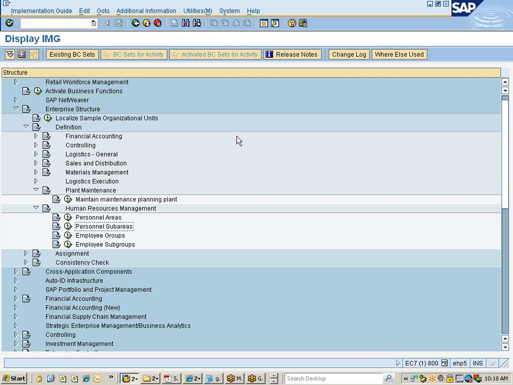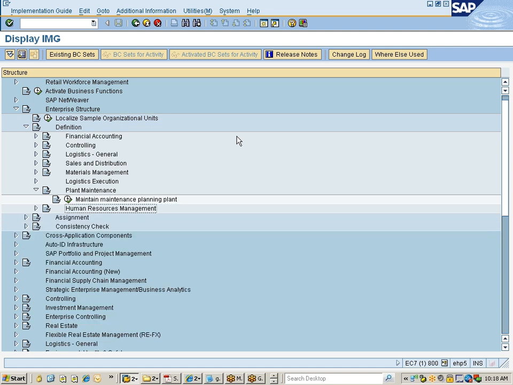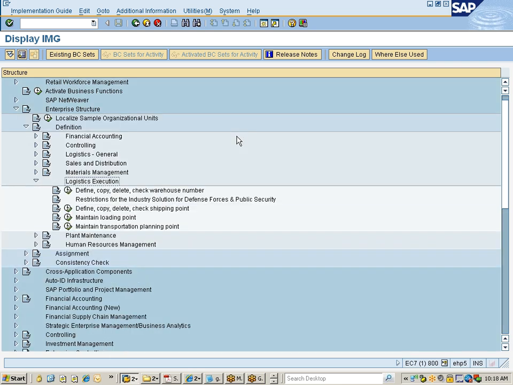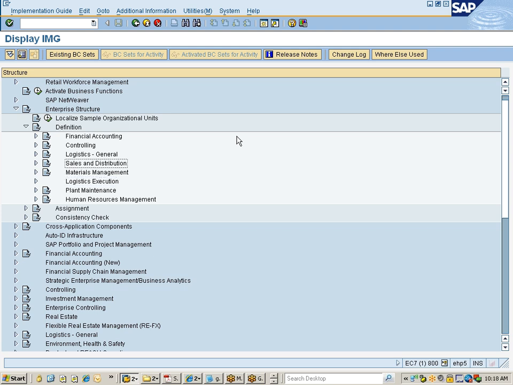Okay, personal area, sub-personal area, and then employee groups. Of course, we don't deal with HR module here in this course, so therefore I am omitting this one. We don't use any plant maintenance, so I'm leaving this one. We don't deal with logistics execution, so I will not be touching even the warehouse management organizational entities as well, but rather I will be dealing with material management, sales and distribution, logistics general, where your plant will be defined, and the financial and controlling module organizational elements.